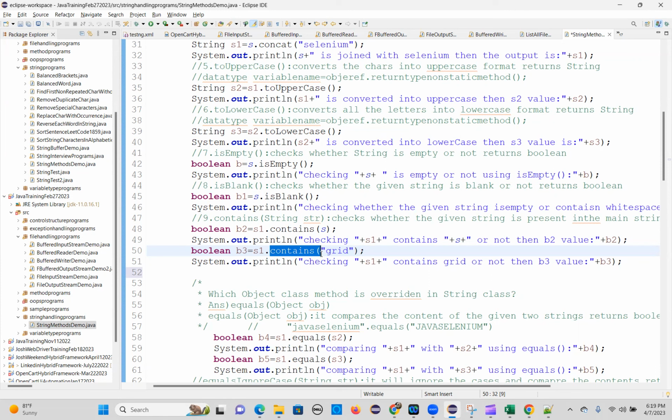So then we have another one, the equals method. Equals method is a very important one. So what is the equals method? It will compare the two given strings. It checks whether both string contents are the same or not. Basically, it checks lowercase and uppercase exactly. If anything is not the same, it will return false. So it's a Boolean value again. It's all written as Boolean values.